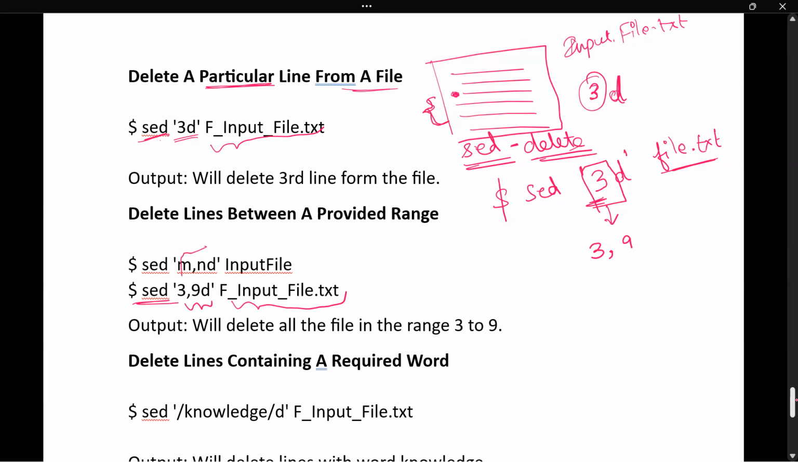So this is the structure we will be using: m comma n, where m is the start line and n is the end line. It will delete all the file contents starting from line 3 and ending at line 9. So all the details between these lines will get deleted.